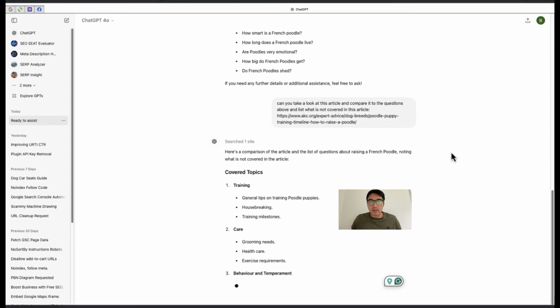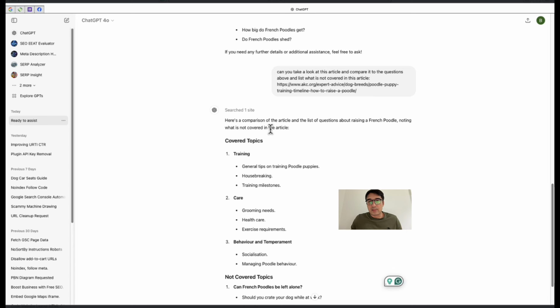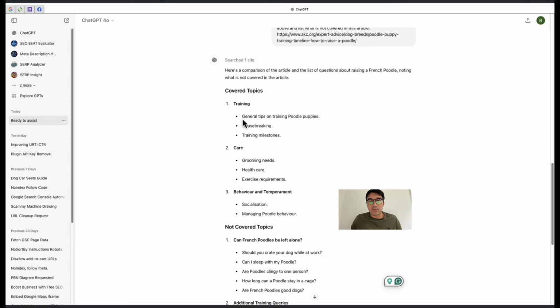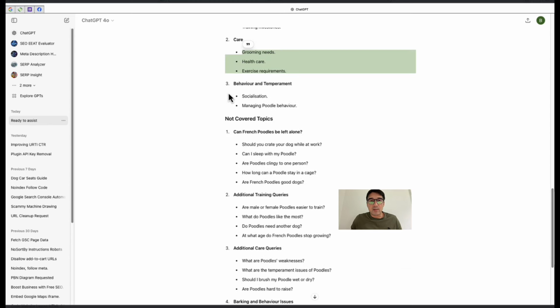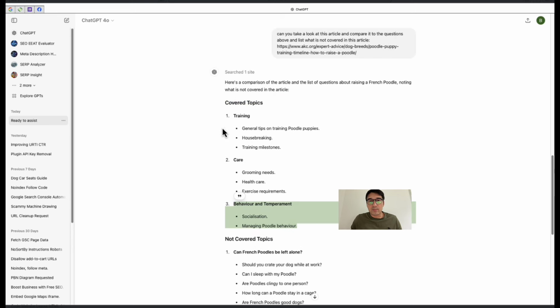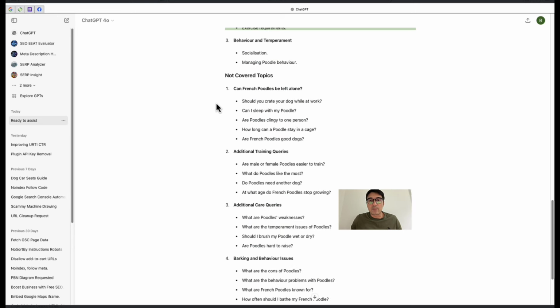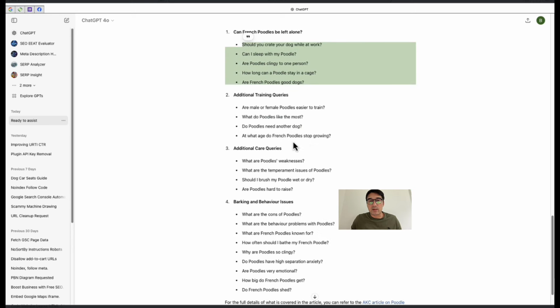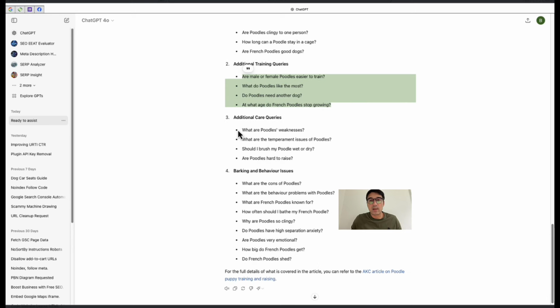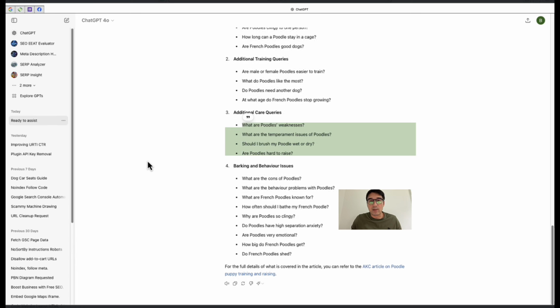The results have started coming in, and it says, here's a comparison of the article and the list of questions about raising a French poodle, noting what is not covered in the article. So training is not covered, care is not covered, behavior and temperament is not covered. Okay, sorry, these are the covered topics. Not covered is, can French poodles be left alone? And then all of these points relating to this are not covered. Additional training queries, are male or female poodles easier to train? These are not covered. Additional care queries, these are not covered. Marking and behavior issues, these are not covered.